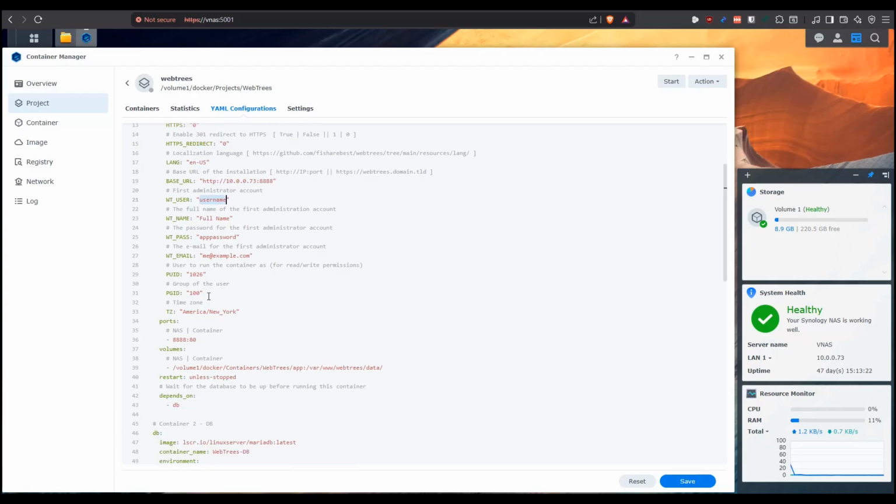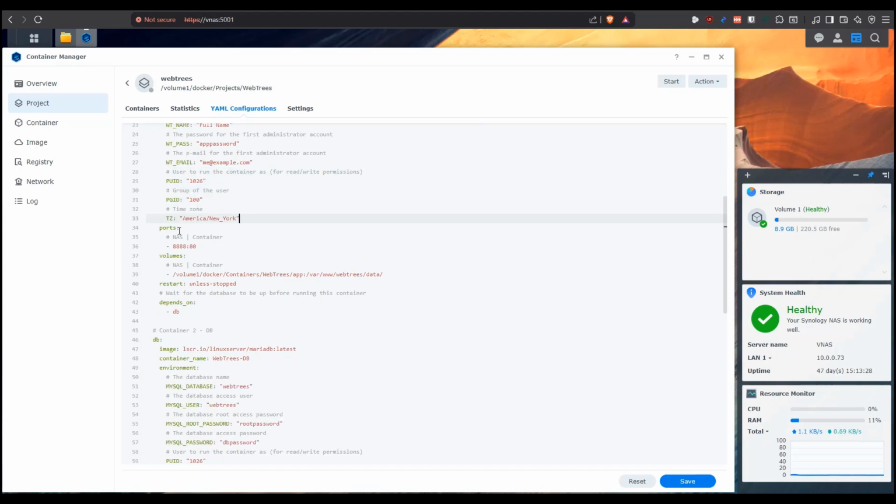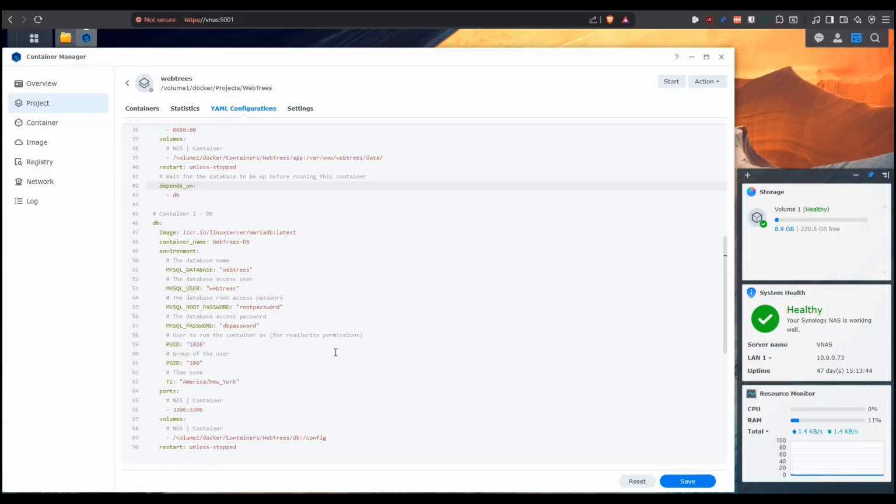The same, the user is the user that has permission to read and write the folders that I'm mounting. My time zone is America, New York, and I'm exposing the application on port 8888, but the container is listening on 80. And I'm storing all of the data in the app folder that we created previously. And we're saying that we're gonna wait until the database is completely up for this container to run. And that's it, that's all that we need here.